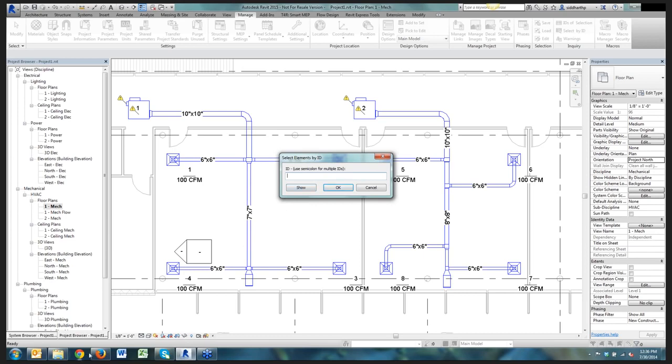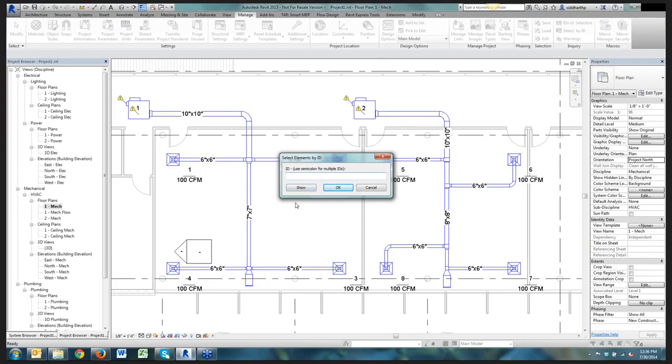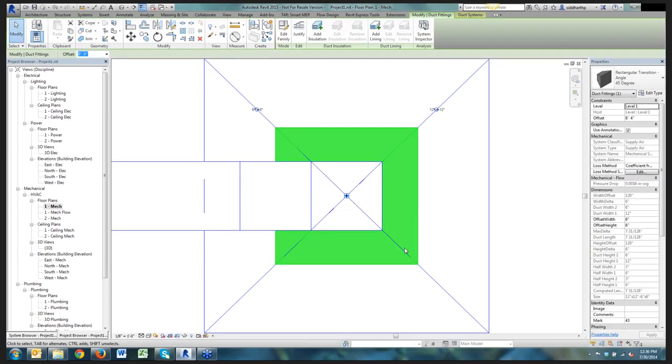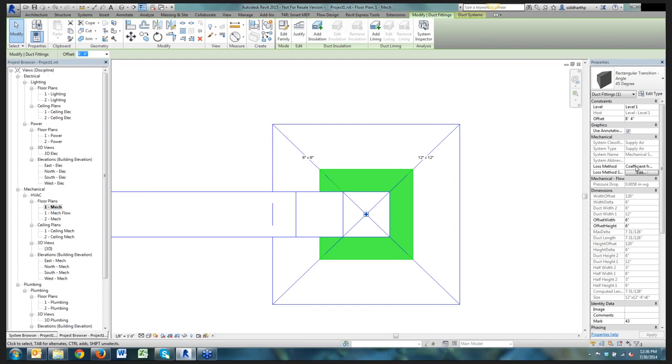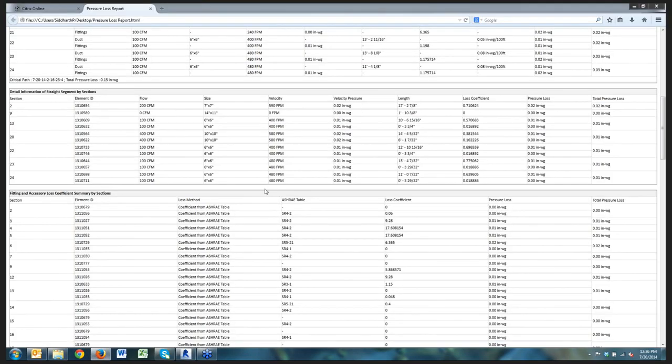Right, so let's try this another way. Let's just make a note of that ID. So it's 1311027, and just type that in, and then hit Show, and it should take you right to that ID. It will zoom your view and take you exactly to that element and leave that element selected, so that you can go and look at its loss method here and see the loss method table is SR4-2, which is the same as what we see on the report.